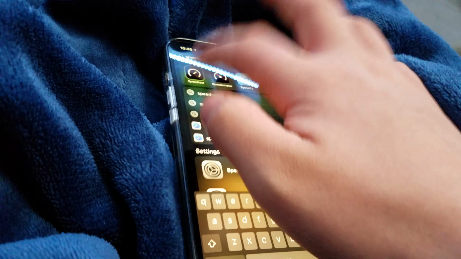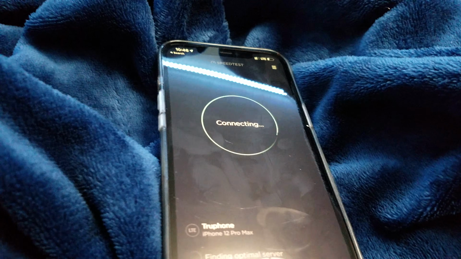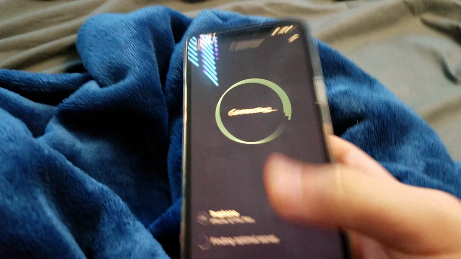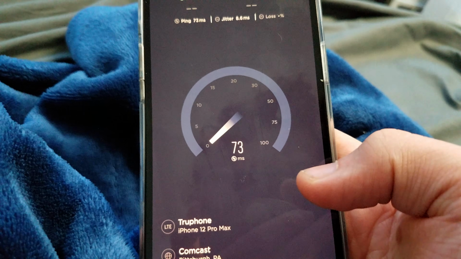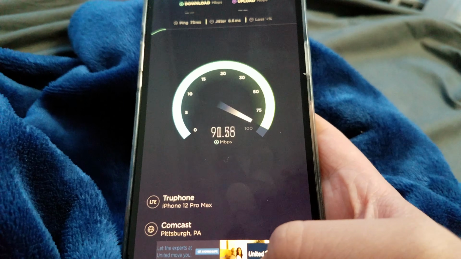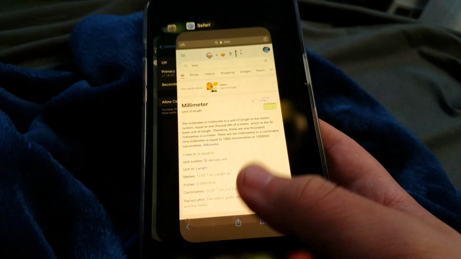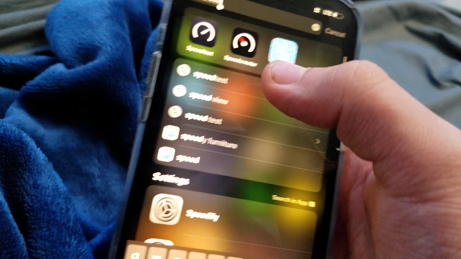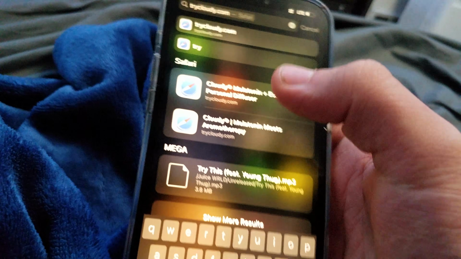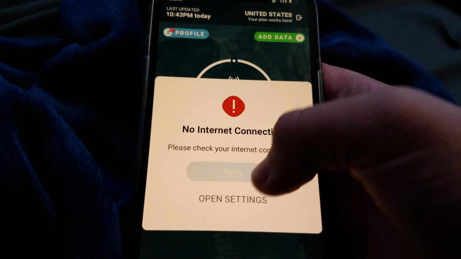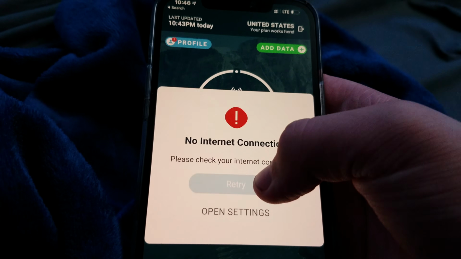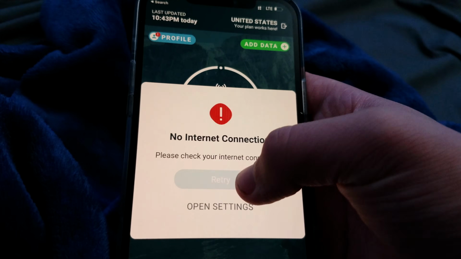Now if I do a quick speed test, I won't do it for that long since I only have 100 megabytes of data. Ping is pretty low, and you can see, holy crap, that's a lot of data. So I probably just ate up most of it by doing that itself. No internet connection. Yeah, I'm assuming I literally just ate up all of that data.